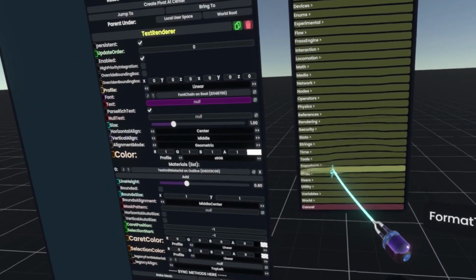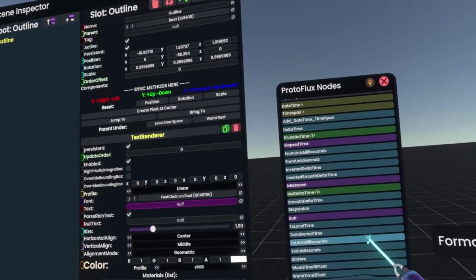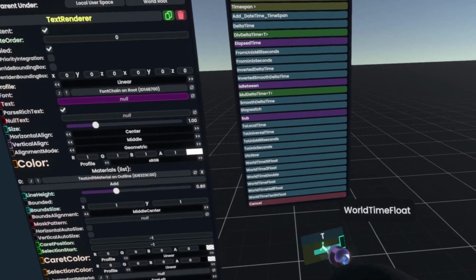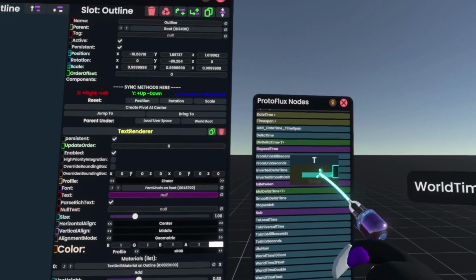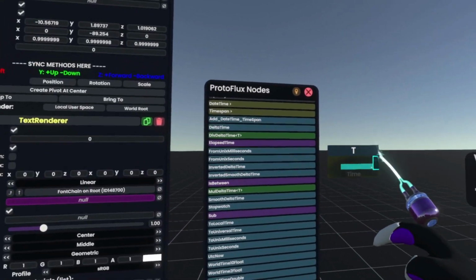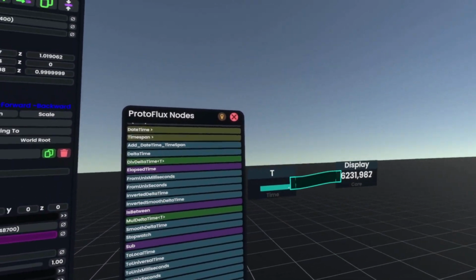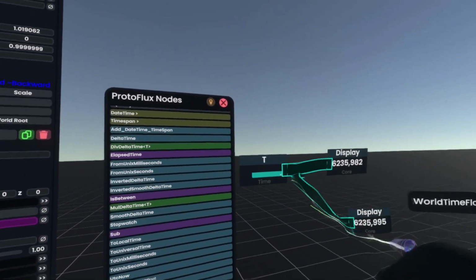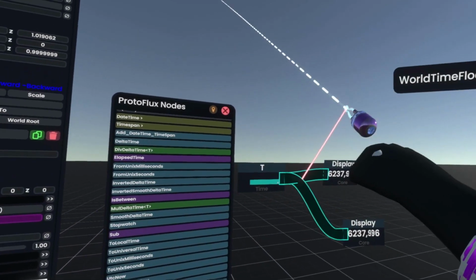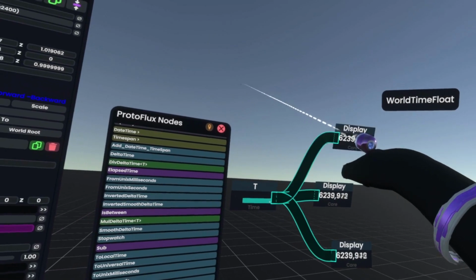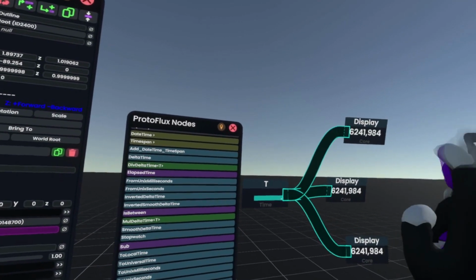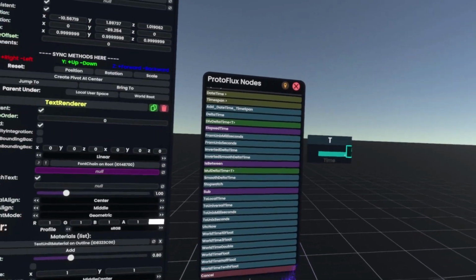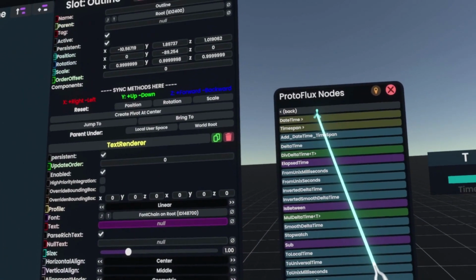Then we go down to Time. In here, we then have at the bottom a world time, and we want world time float because we don't need it to be that precise. After we have world time float, this basically just gives us the time in seconds. The way you pull one of these displays out is simply by grabbing the wire with trigger and then pressing secondary, which for me, since I use the Index, is the touchpad. For Quest, it would be the same button as jump, so it's clicking the sticks.